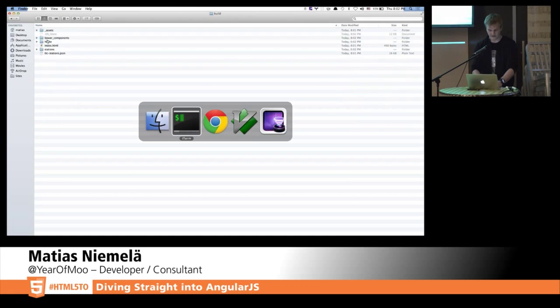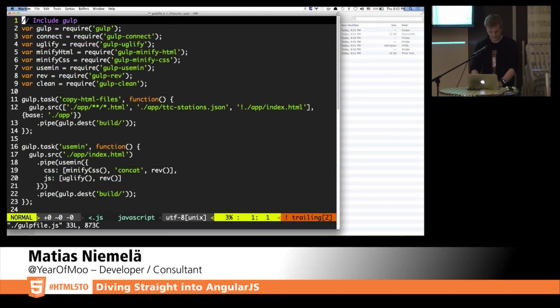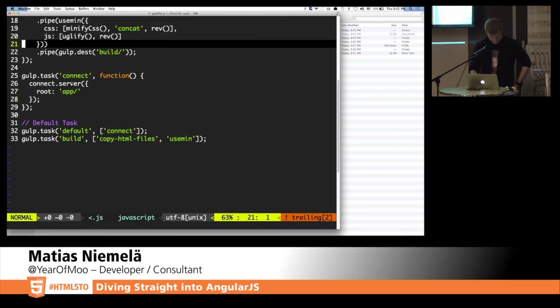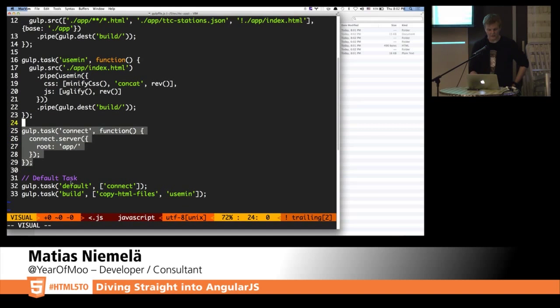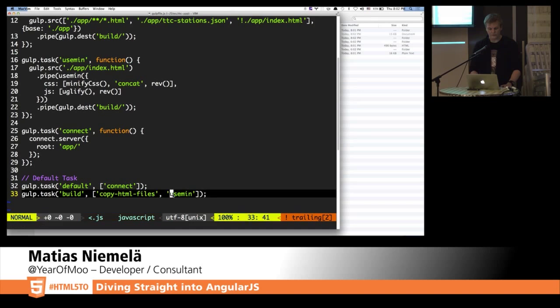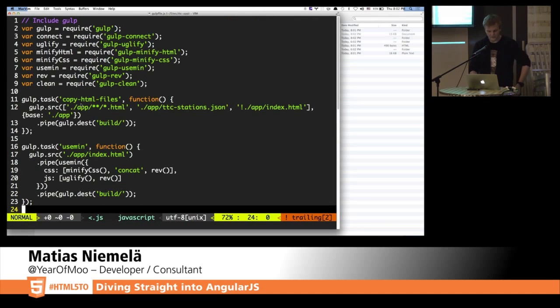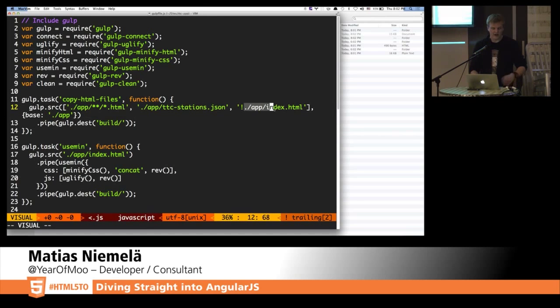So the code to actually get this to work with gulp was actually surprisingly small. This code right here gets the web server to run. And we have a command for default that would launch the web server. When I typed in gulp, it launched the web server. But when I typed in gulp build, it's going to copy the HTML files over, and then it's going to call useman. So the copy HTML files, it's looking for anything that has HTML in the app directory, as well as the JSON file, and not the index file.